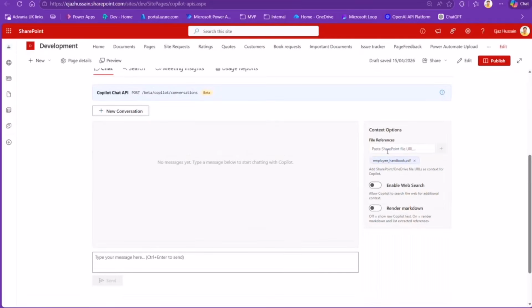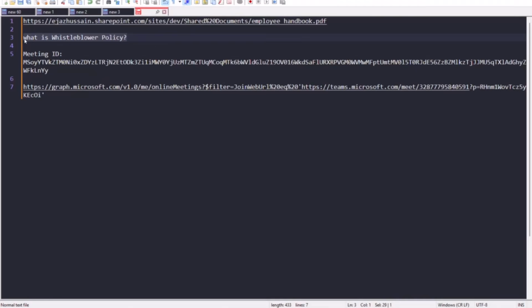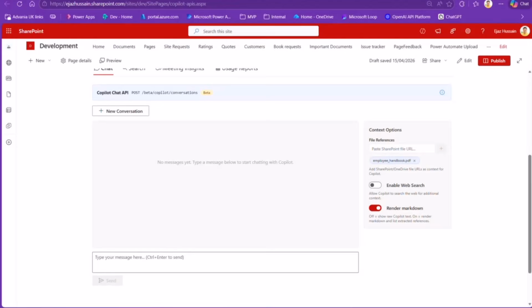Or if you don't want to talk about that document, you can just enable web search, and it will go out and look on the web. I'll just disable the web search, since I want to talk to my document and ask some questions about it. For example, this is about an employee handbook. So I'm going to say, hey, what is this? Any question. So yeah, let's go and ask Copilot.